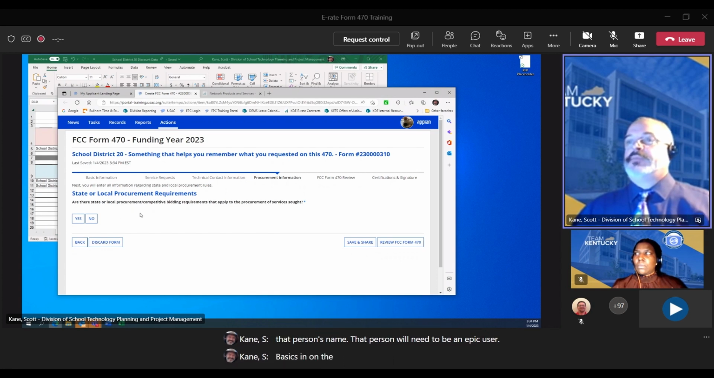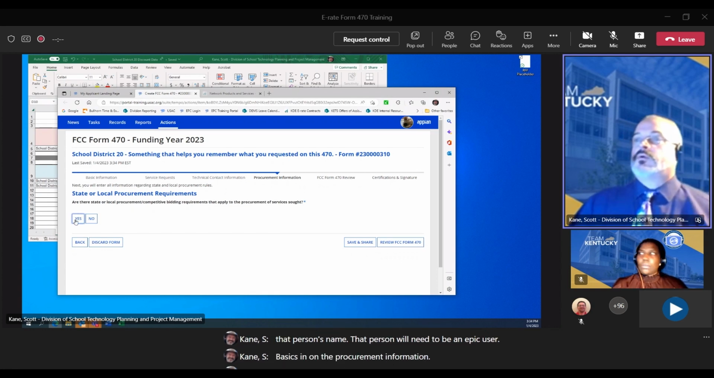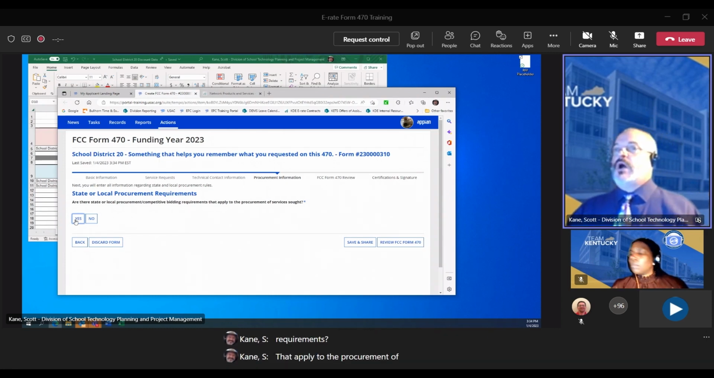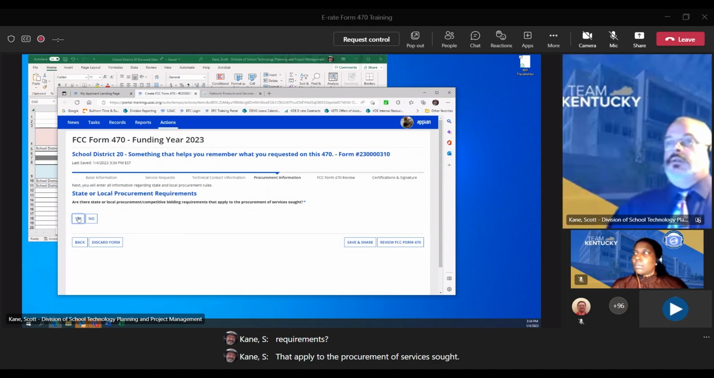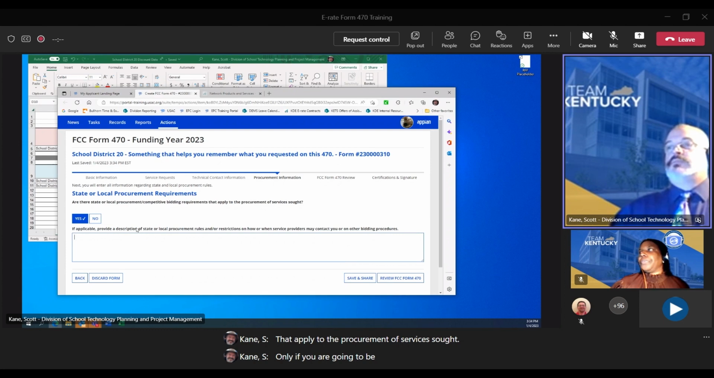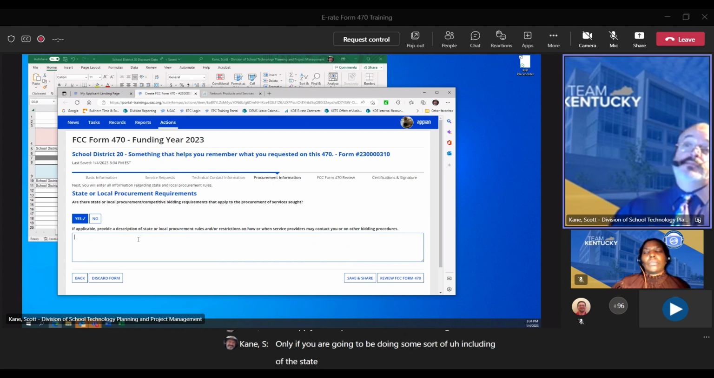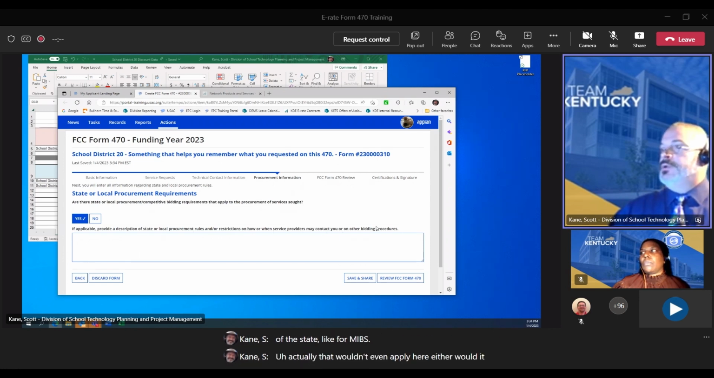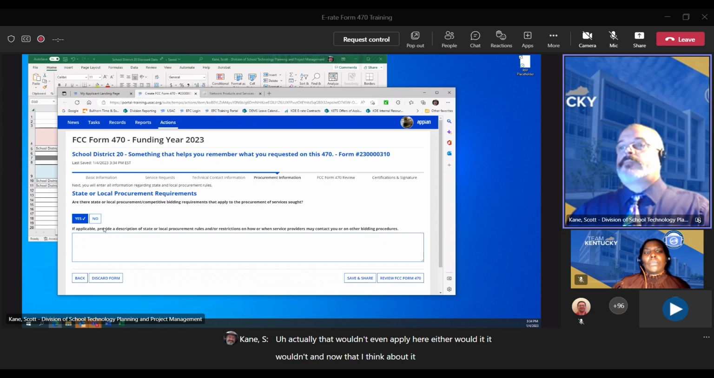Basics on the procurement information. Is there state or local procurement competitive bidding requirements that apply to the procurement of services sought? Only if you are going to be doing some sort of bidding including of the state, like for MIBs. Actually, that wouldn't even apply here either, would it? It wouldn't, now that I think about it.